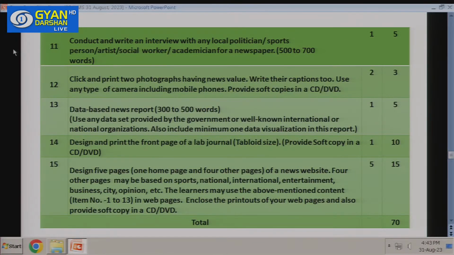So search for a subject, fix a subject, write a feature, give the headline, okay, and write your feature in 700 to 1000 words, and the total marks assigned are 5. Then these are the next 5 activities. The 11th is to conduct and write an interview with any local politician, sports person, artist, social worker, or academician for a newspaper. For interviews, there is a dedicated unit.